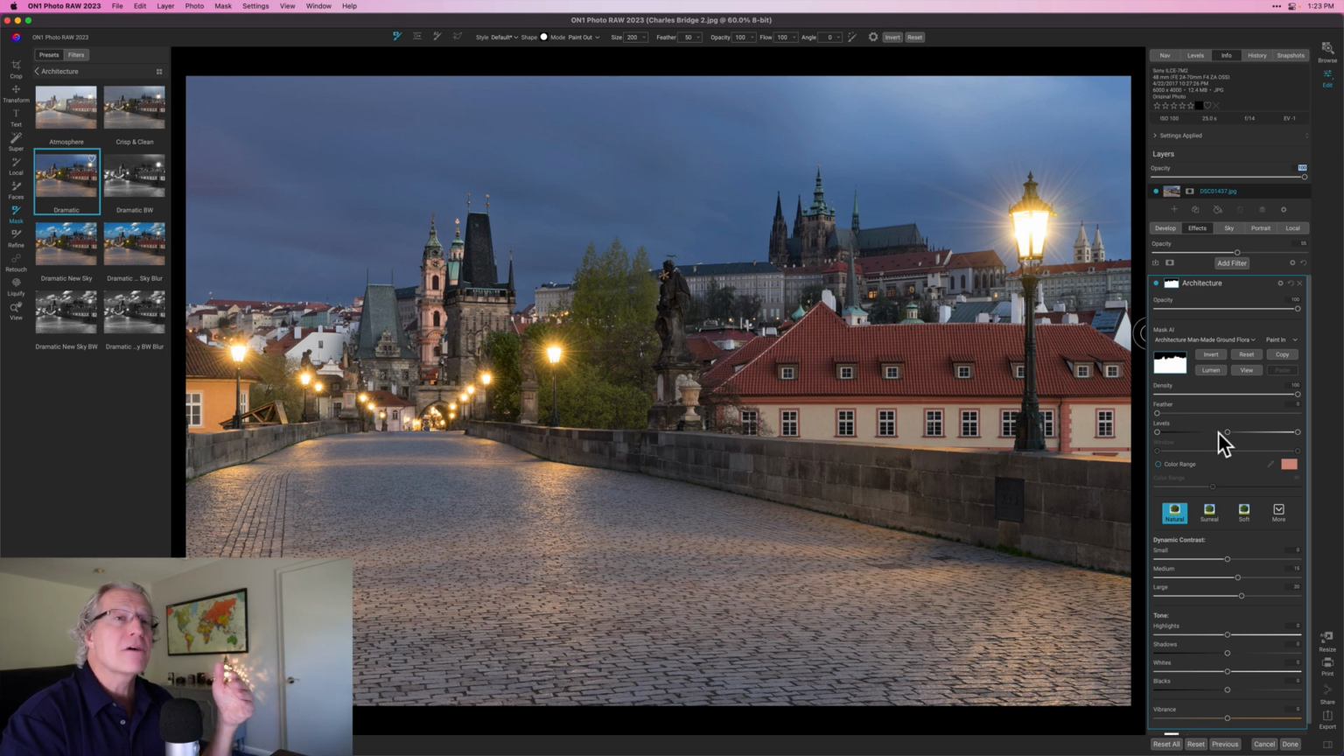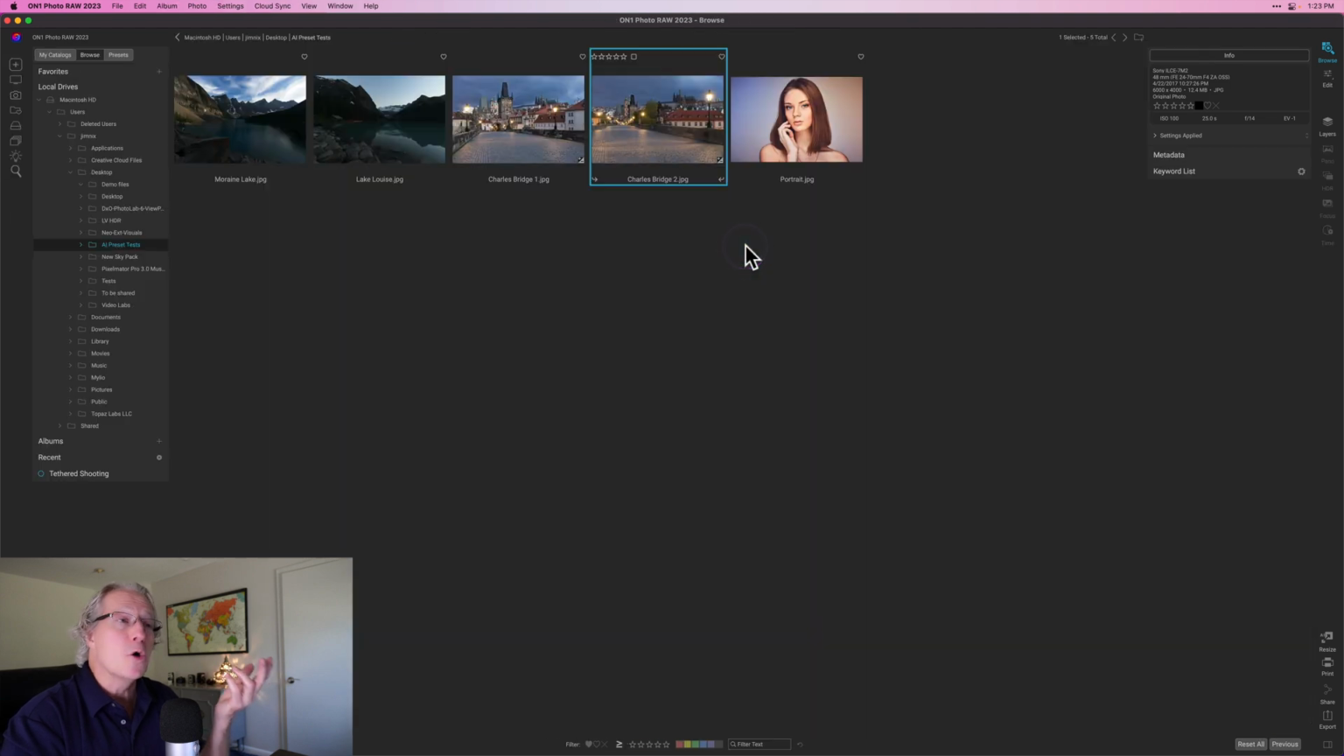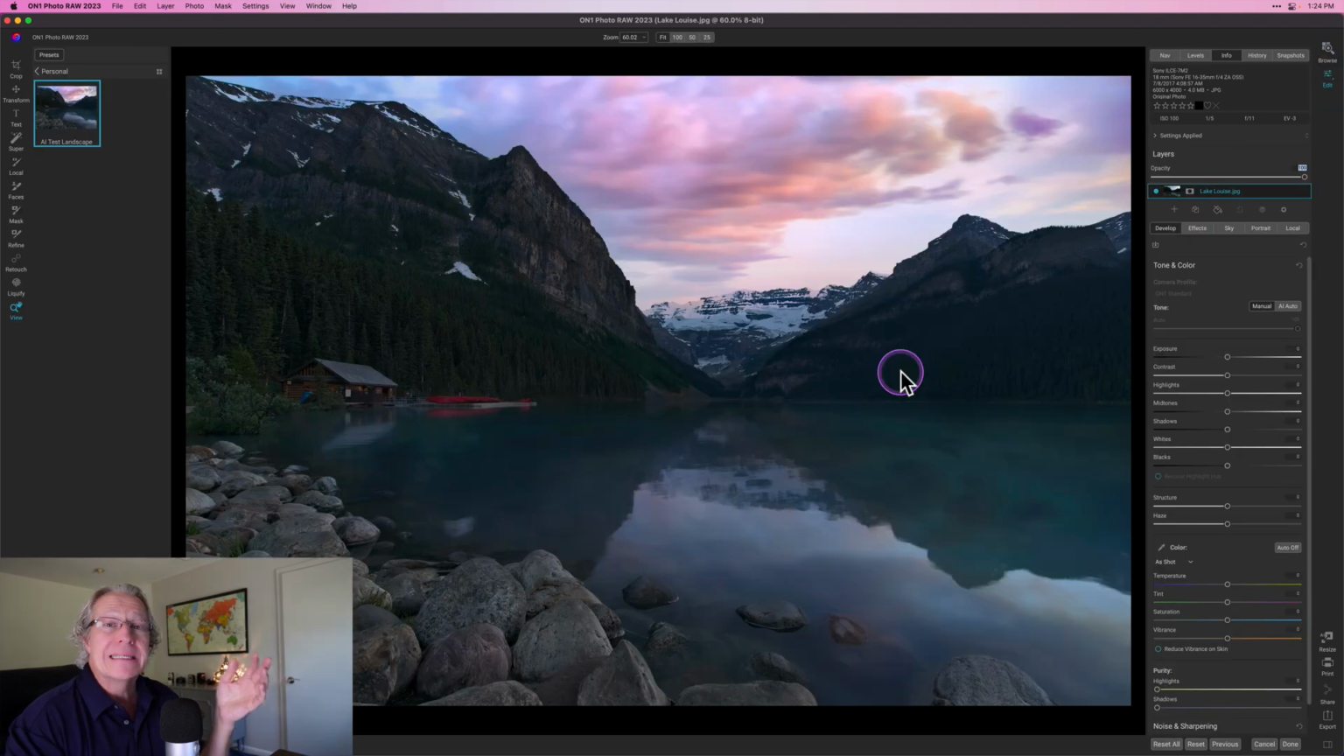So it's very flexible and powerful. Let me show you a landscape example. And in this case, I actually built my own preset just because I wanted to try it out. So I have this photo here of Lake Louise in Canada. And here you go, you can see my preset being applied to this photo. And in this case, I added a new sky as well, one of the AccuDrone skies.